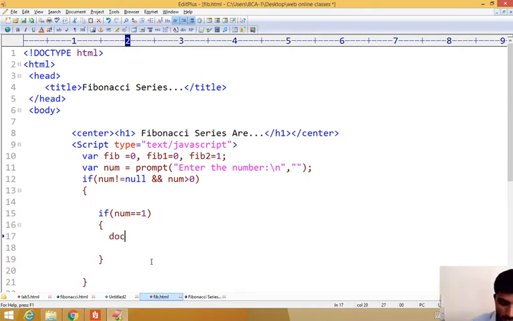If you want to display anything on the browser window, you have to write one line: document.write. Document.write, in brackets, semicolon. Within that bracket I am writing the HTML code, you can also write it. Just normal fib1. If you enter a number equal to 1, that displays 0, because fib1 is equal to 0. So that is document.write, then save.